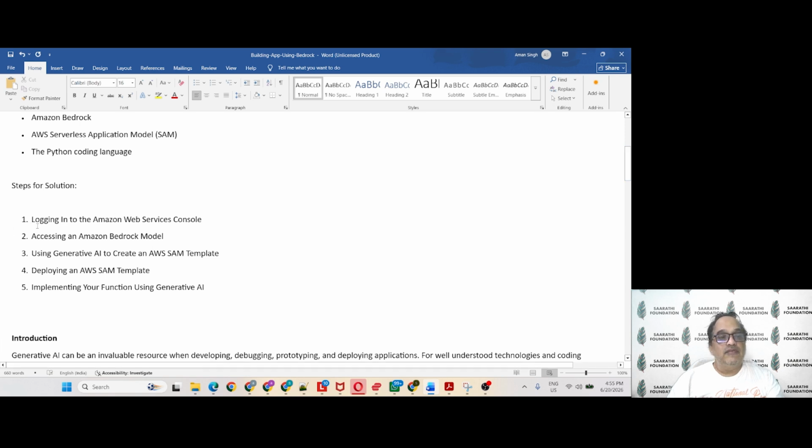As usual, the first step is to log into the console, then you go to the Bedrock model, and then use generative AI to create the SAM template. You need to create the template. This is a very critical part. Then deploying the SAM template, and then implementing and deploying the function using generative AI. So there are 5 steps. We'll go one by one. This lab is quite long, so let's start with that.